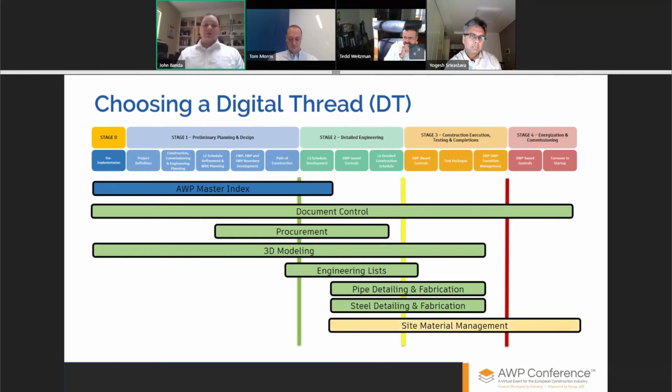And of course, maybe you're focused on construction, and the key thing you're trying to get from AWP is better site material management. So don't feel like you have to take on this entire framework in one go. You really can pick and choose your starting point based on where you are and where you want to go.